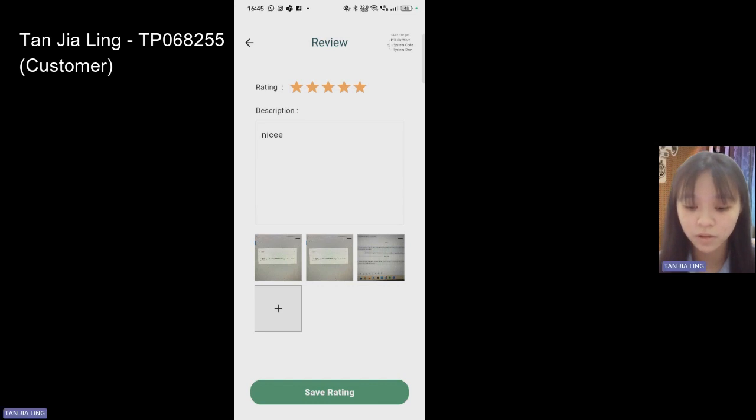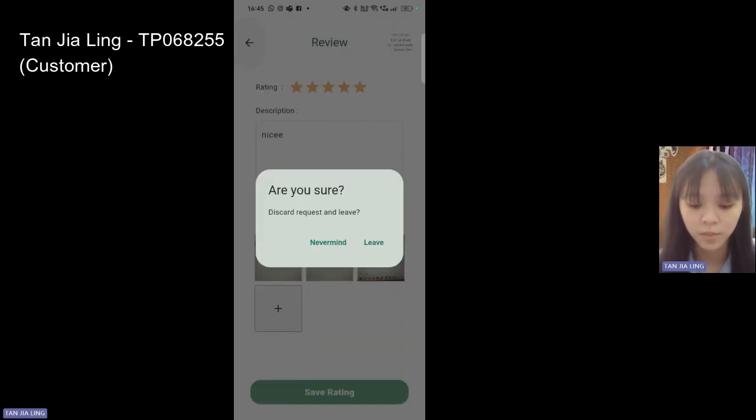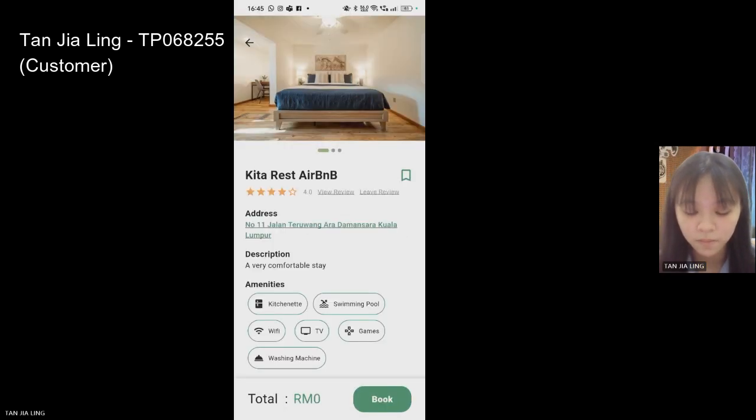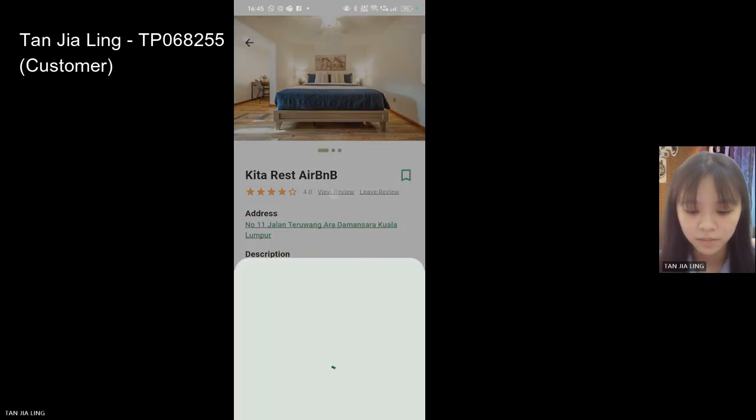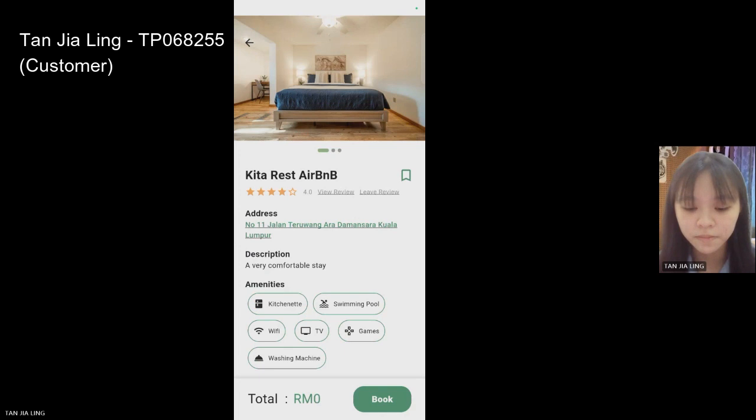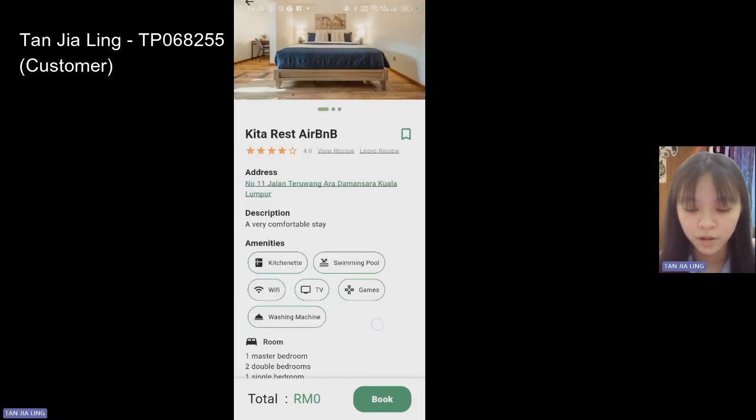Before that, we can try to go back to the previous one, but the system will ask us, are we sure that we want to discard? So never mind. And now we can see the rating already changes, becoming 4. And we can also bookmark.